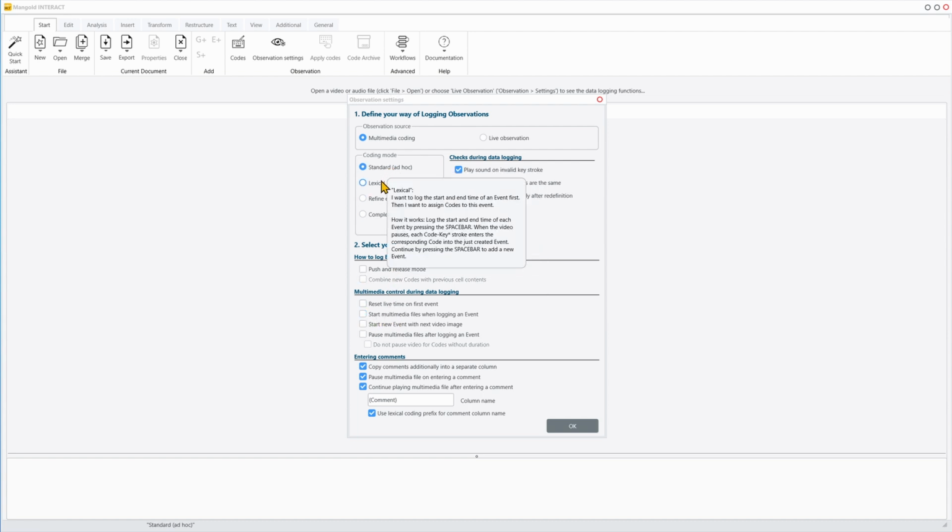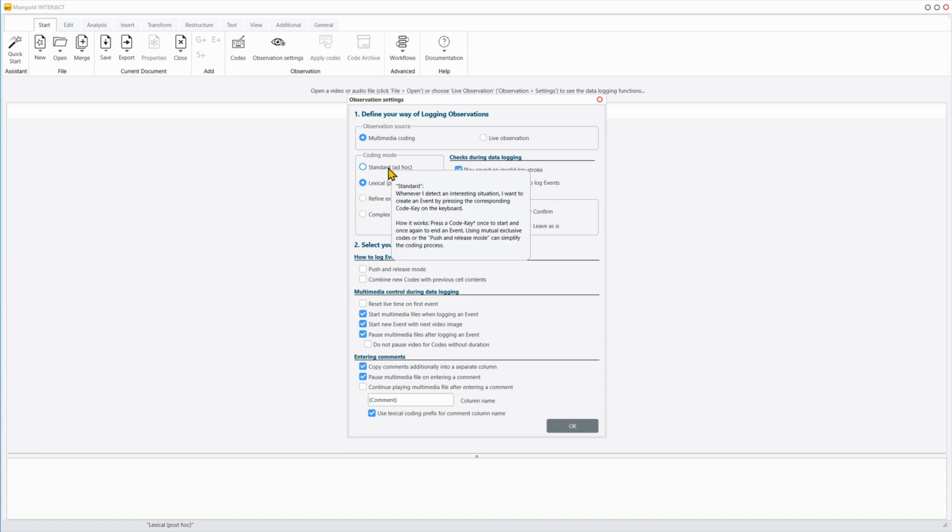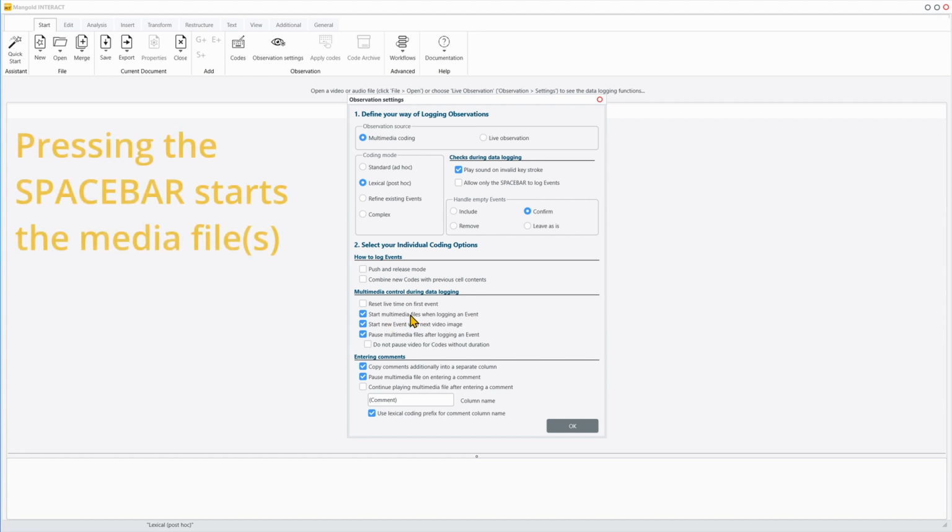When switching coding modes, notice that the options in this area change accordingly. You can adjust these options to your liking, but in our experience, the default settings work well in most situations. With these settings, pressing the spacebar automatically starts the currently open media files.